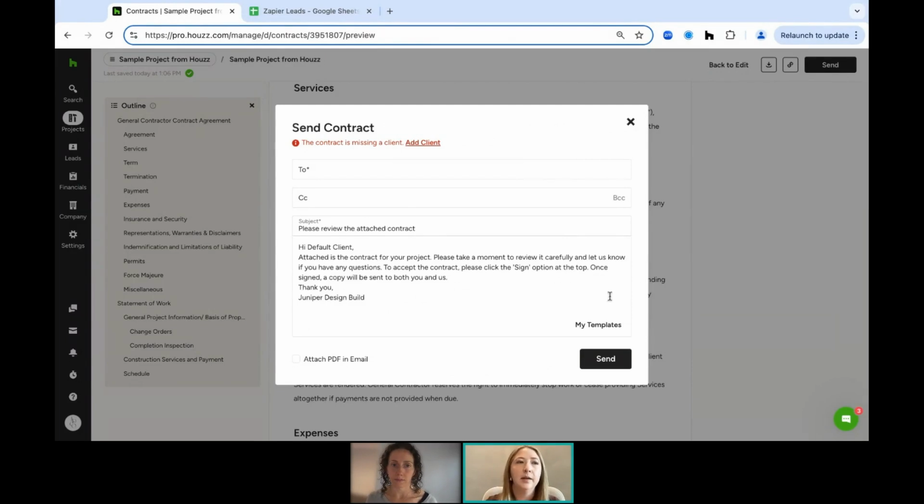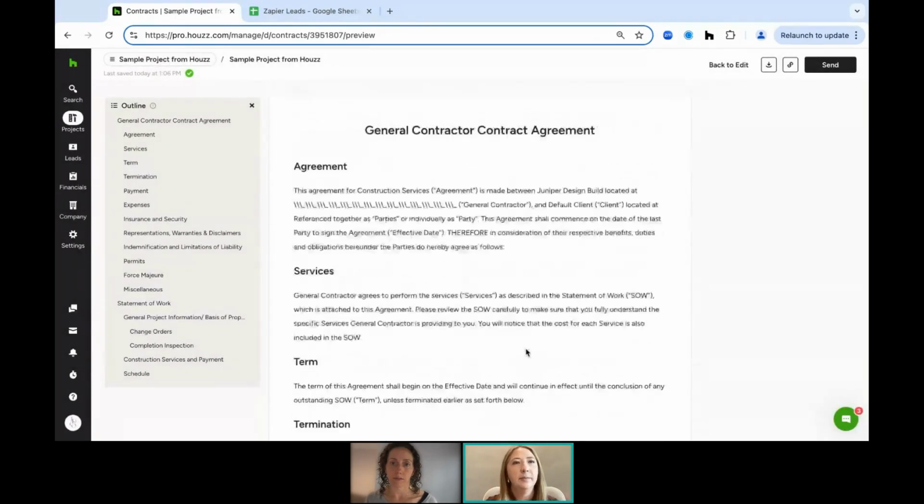customer. You'll be able to set templates for this just like you're used to in other documents in House Pro. Maybe there's a specific message that you want to say every time you send a contract to a new customer. You can tailor that and save it as a template and use it over in the future. So it makes it really great.